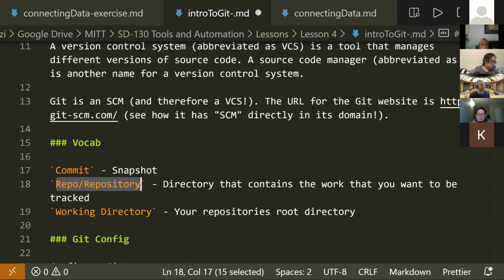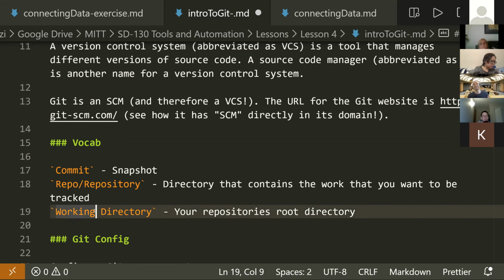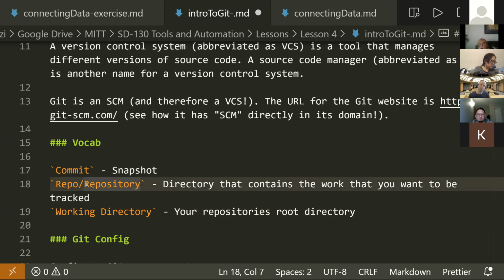And then we have another thing, the working directory. And that is the top level directory of that repo. So you know in your project, you might have subdirectories, CSS, JavaScript, images. You might have all those other ones. The top level directory is usually your working directory. We'll see all of that, okay?